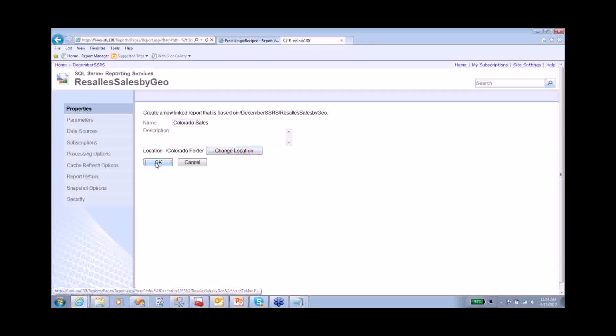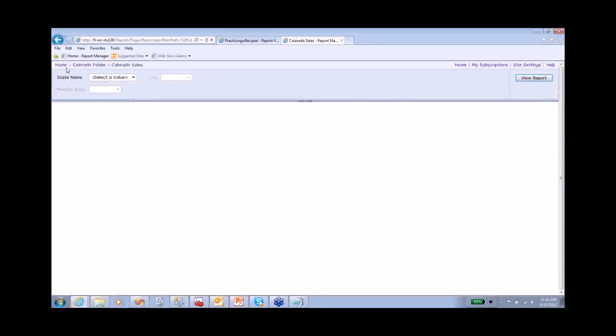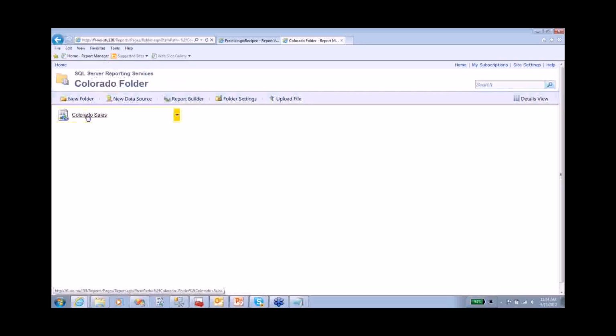And I will select OK. And you can see over here on the top, my link is in the Colorado folder. And I still have access to all the information because it's just a copy from the other report. And you can see the difference is that I have here a link icon, and when I hover, it will tell me that it's a link report. But there is still more work to be done to this report.